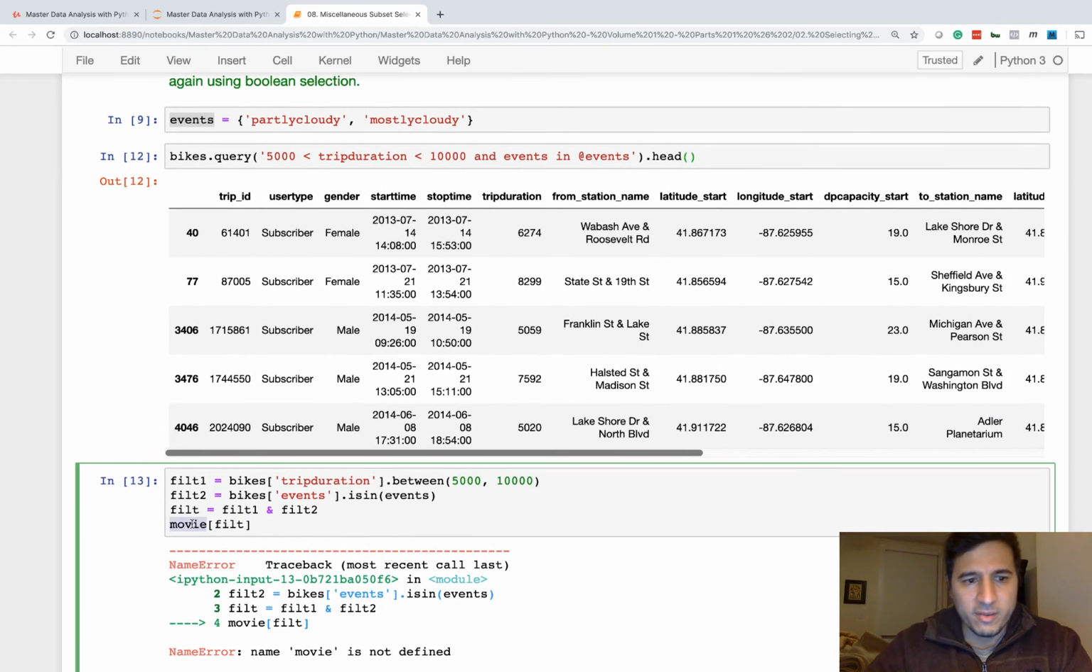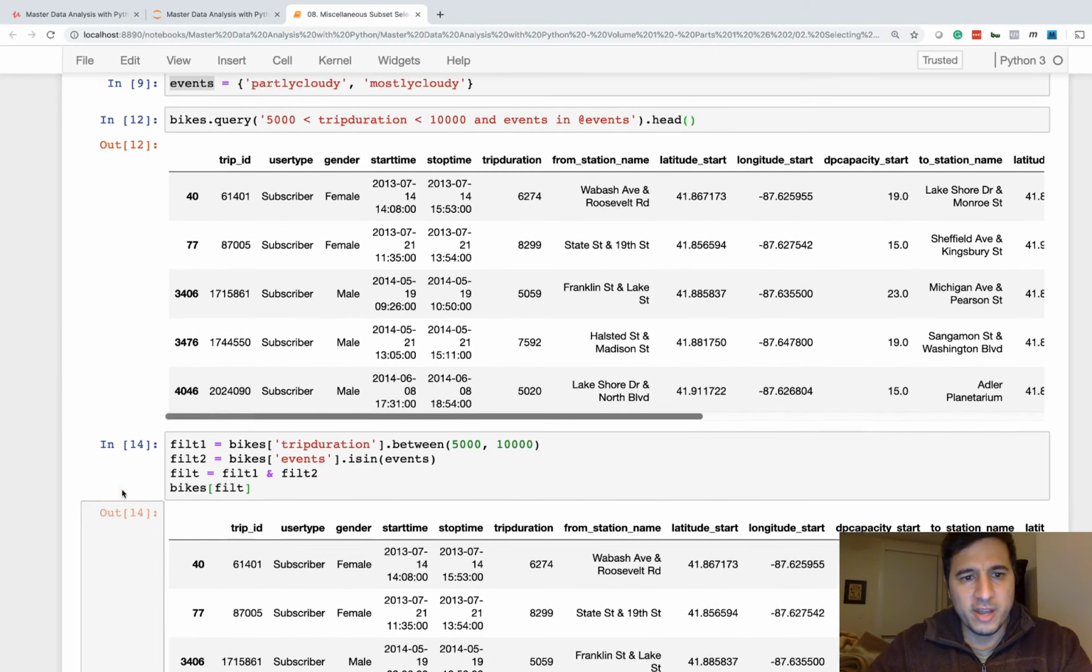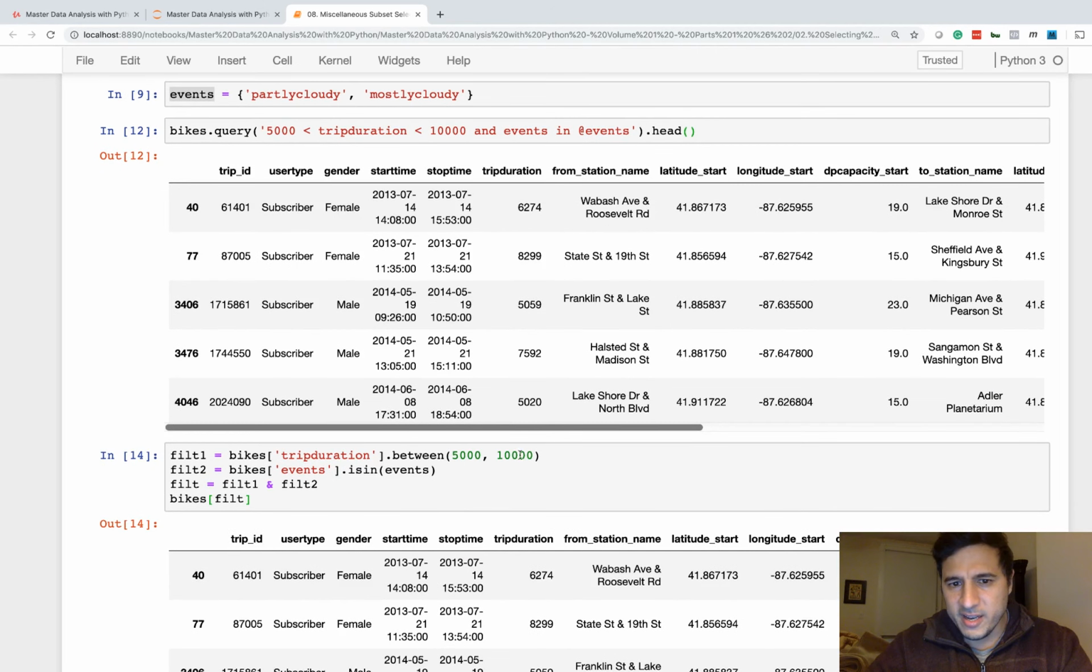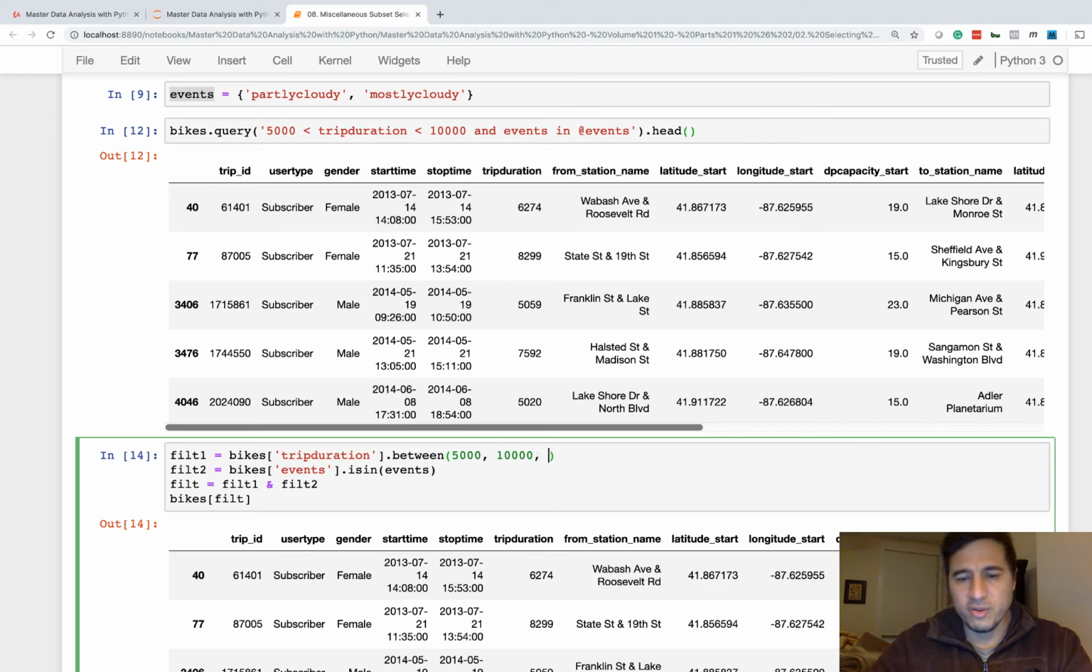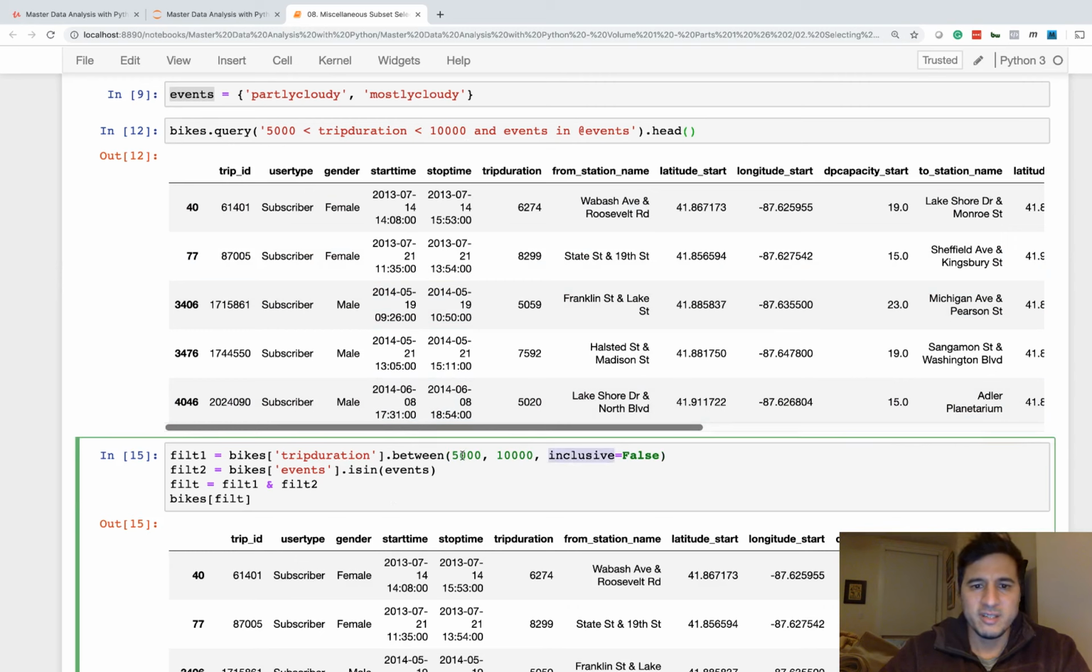Oh, not movie. So it's bikes. All right, great. So everything looks good there. The only difference here is that actually this will include 5,000 and 10,000. So there is a parameter called inclusive, and you can make this false. So it'll be strictly between 5,000 and 10,000. So that way these two queries will actually be the exact same at this point. But by default, it is inclusive of the endpoints.